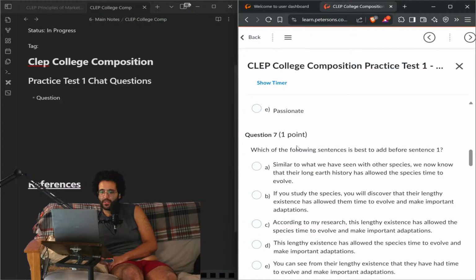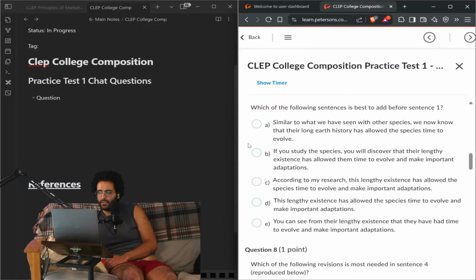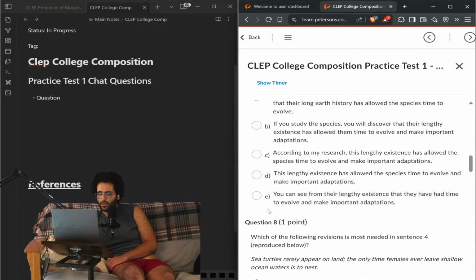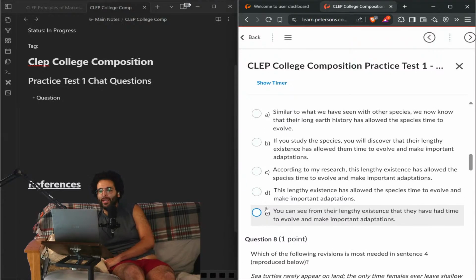Option A. Similar to what we've seen with other species, we now know that their long Earth history has allowed the species time to evolve. No, that doesn't go before. B. If you study species, you will discover that their lengthy existence has allowed them time to evolve and make important adaptations. No, maybe. Good. C. According to my research, this lengthy existence has allowed the species time to evolve and make important adaptations. Definitely not. Cringe. D. This lengthy existence has allowed the species time to evolve and make important adaptations. No. And E. You can see from their lengthy existence that they have had time to evolve and make important adaptations. Okay.